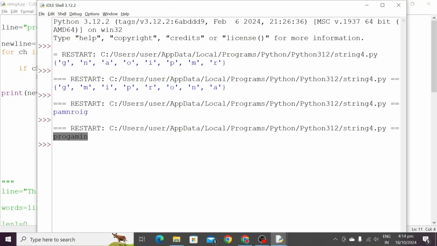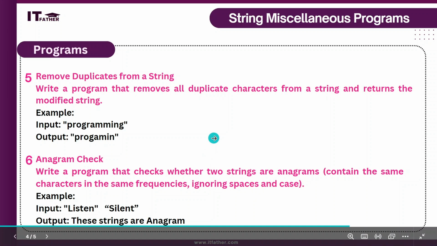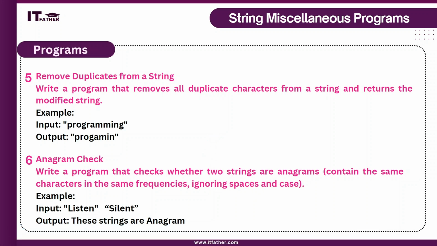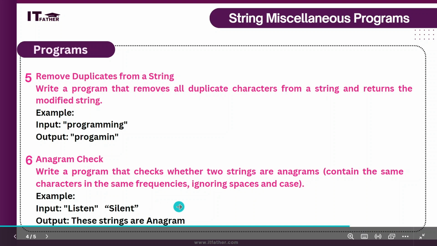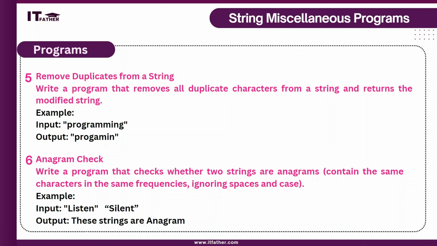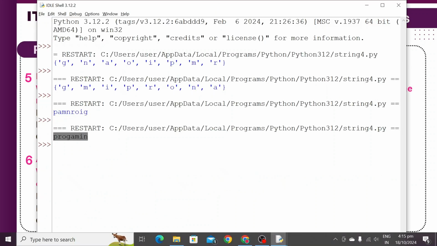Next we have anagram check, a program to check whether two strings are anagram or not. Anagram means containing the same characters, ignoring spaces and cases. Means if we have silent and listen, two words, and both words have the same frequencies of characters in the same numbers, then that is an anagram. So this is also a simple program. In this program we have to use one function, which is the sorted function. So let us understand.